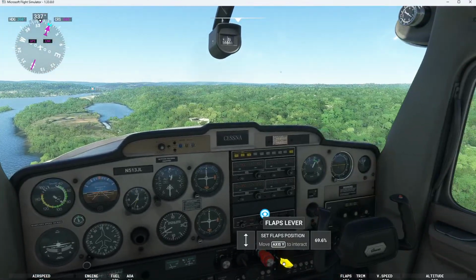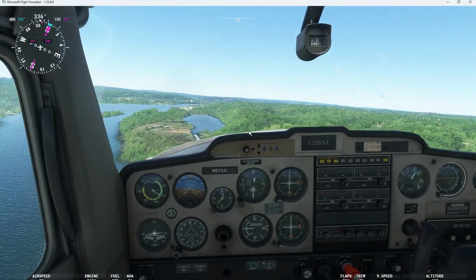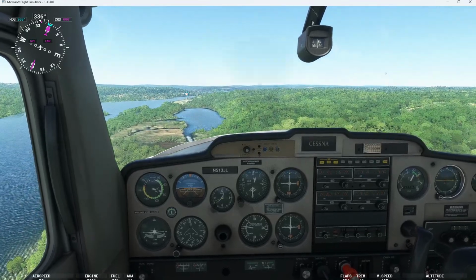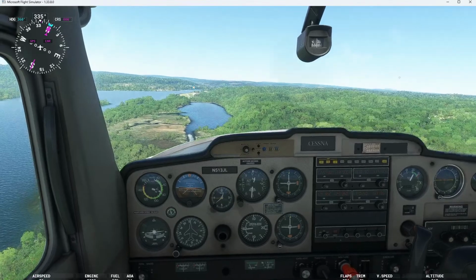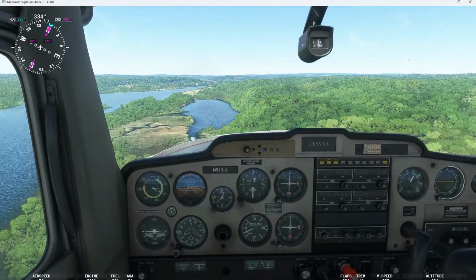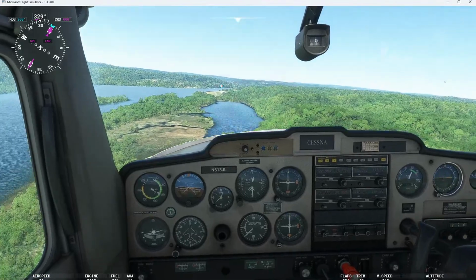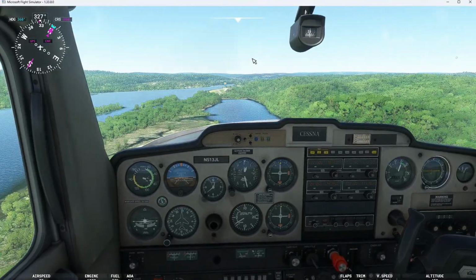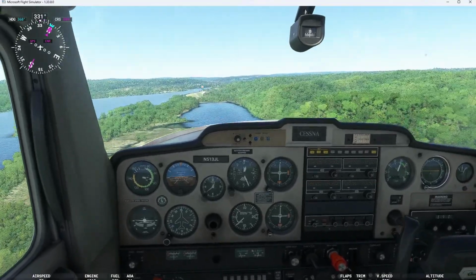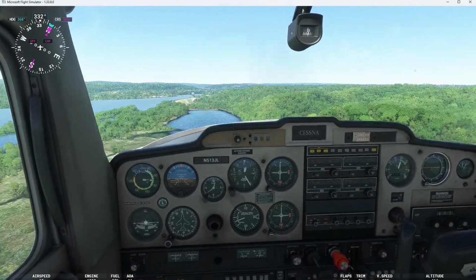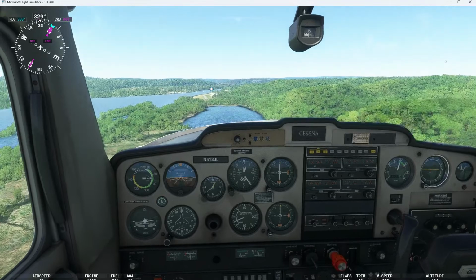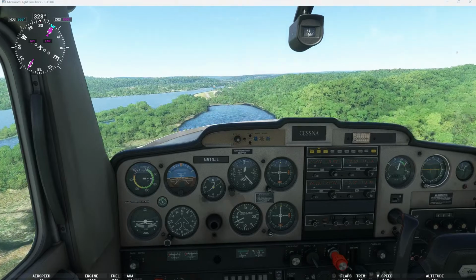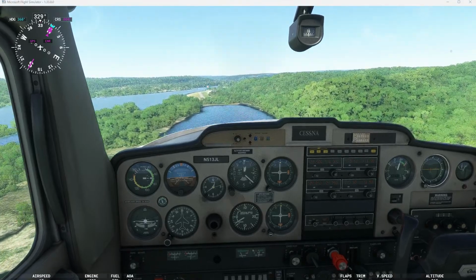I'm gonna put flaps down another notch. Okay, a little bit of wind. What I hate about simulators is you can't feel the wind in the yoke, so you have to kind of correct just by estimating how the wind moves. Which currently the wind is moving like east.